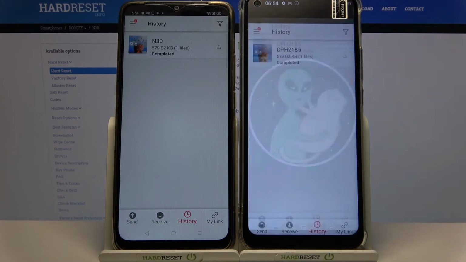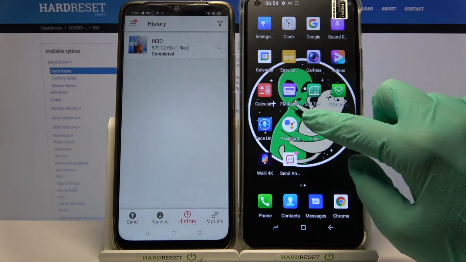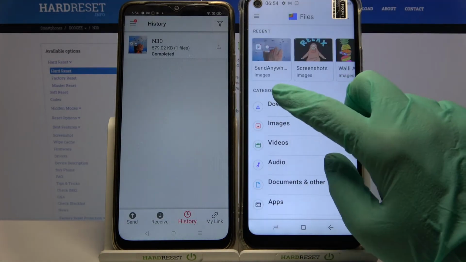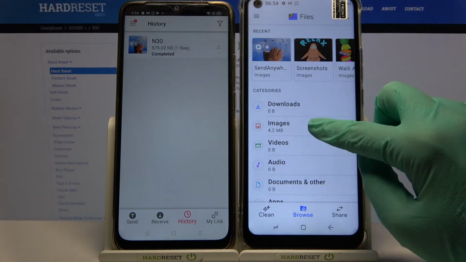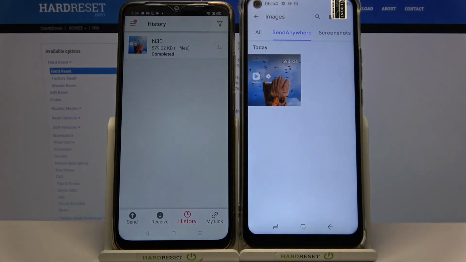If you're not sure, you can always check it out by going into App Files, selecting in my case Images and tapping on Send Anywhere folder.